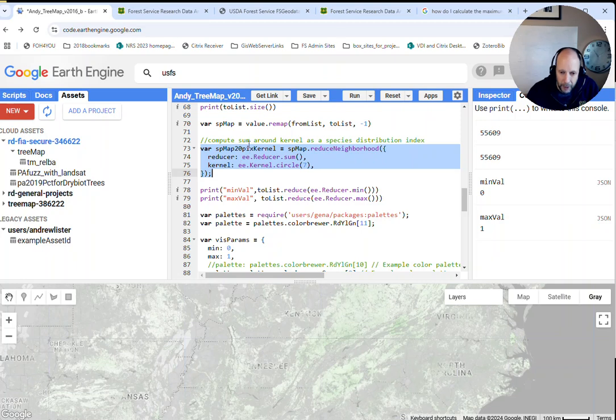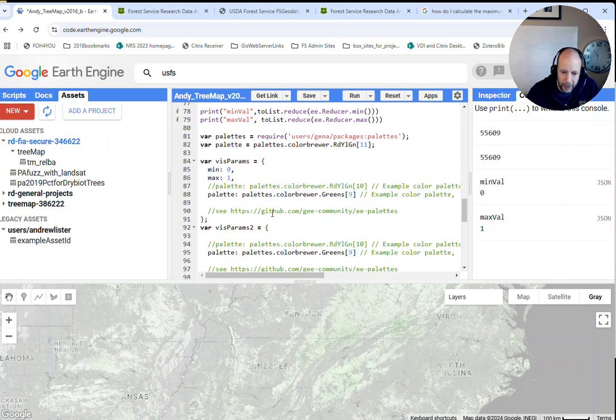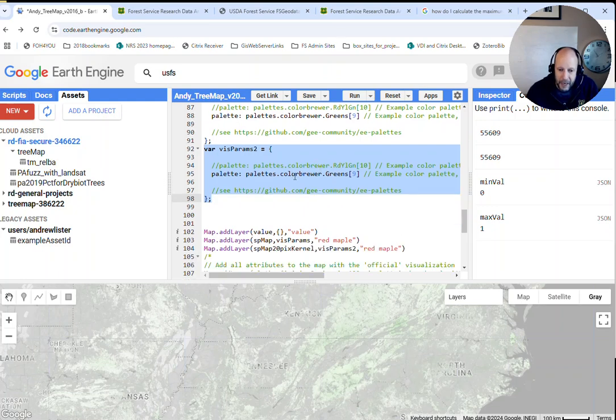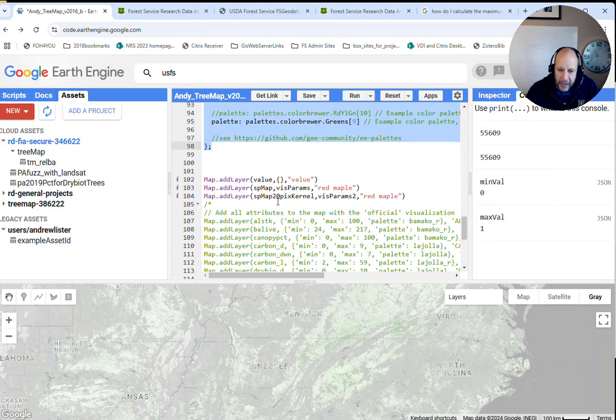So I produced this map. I have a second set of visualization parameters, because the minimum and maximum no longer range between 0 and 1. And I will add that layer here using this code. So this adds the value layer, this adds the normal map, and this adds the kernelized, the zonal, or the focal statistics, focal sum layer.